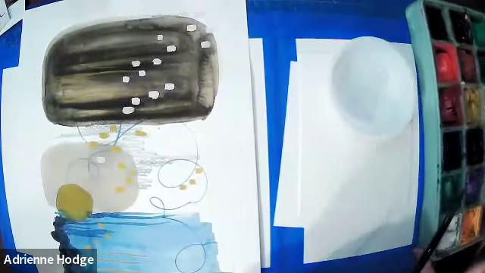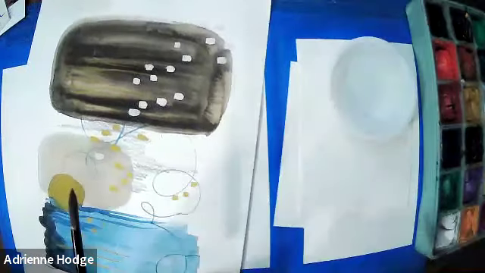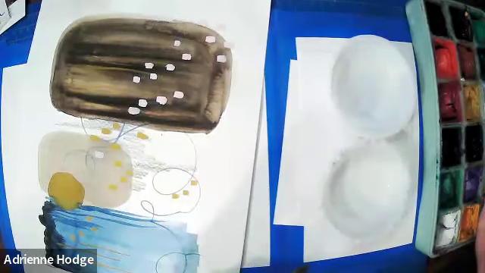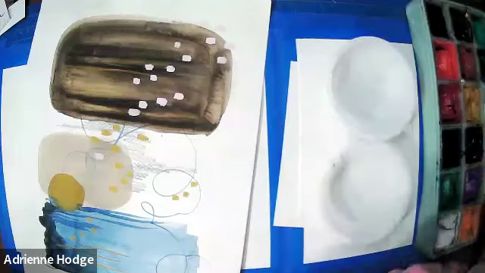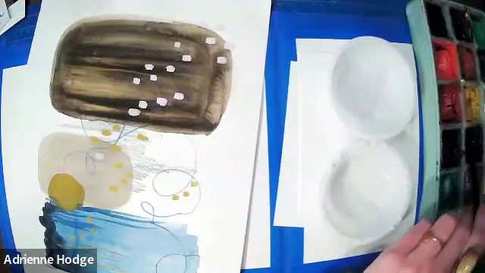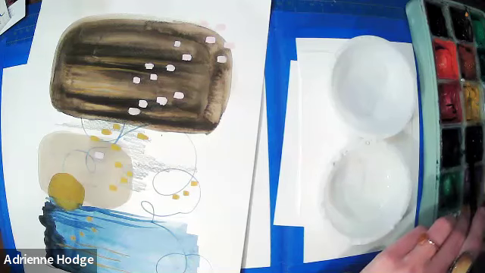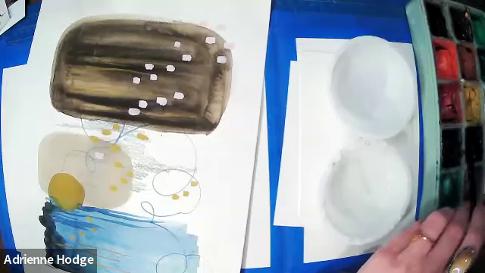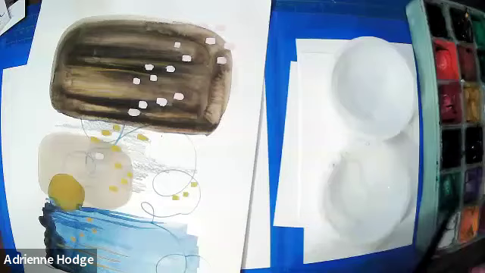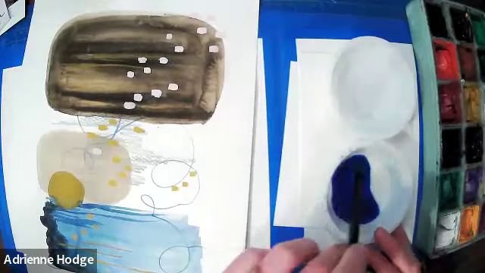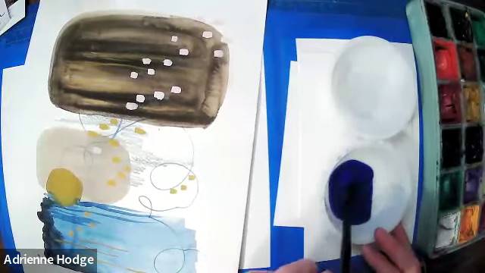And then I'm going to take my two main colors here, brown and blue, and make a little wash of both of them. I'm doing that before my water cups get too dirty, so I can have a wash version of both of my colors. And if you want to do your own thing and use different colors, you're welcome to, or you're welcome to just do the same thing I'm doing.